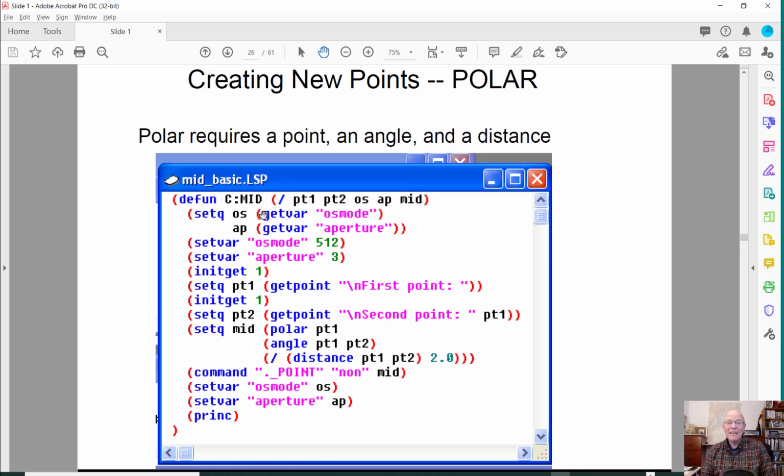Here in this Lisp program we're taking a photograph of the current setting for Osmode, saving it to a variable, and the current setting for Aperture, saving it to a variable. Now those two variables are going to come back into play at the end. When this is all done, we're going to set everything back. Now we're going to change Osmode to 512, which is the nearest object snap. I'm going to change my aperture to 3 because it's small enough so now I don't have to worry about selecting the wrong thing because my pick box is a little too big.